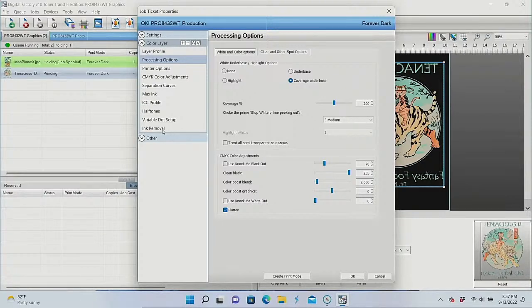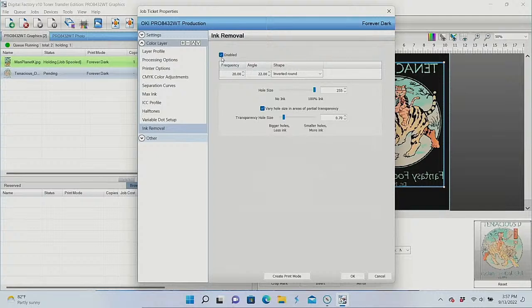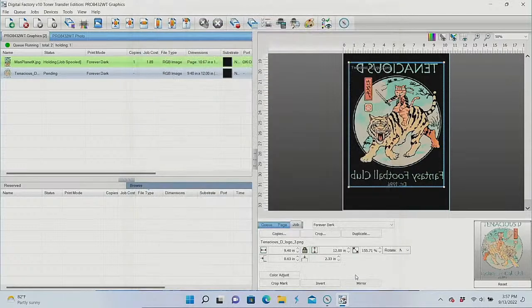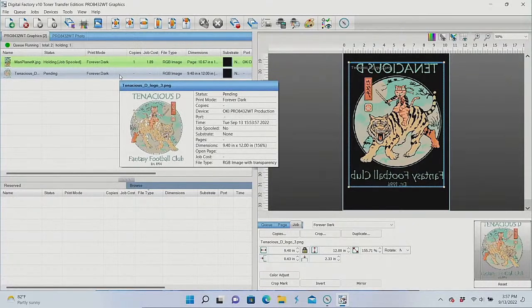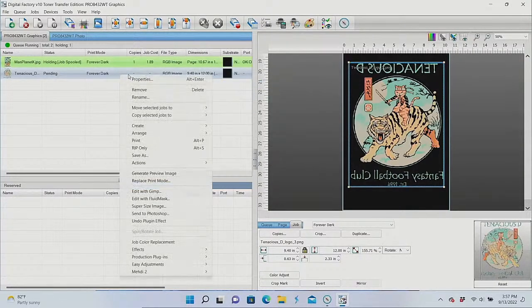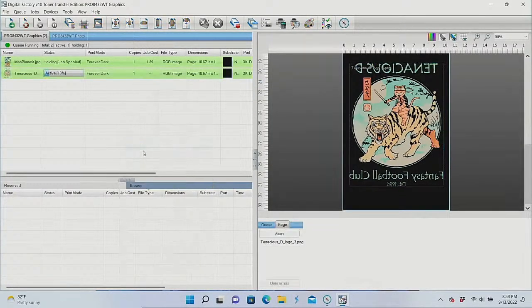Let's just go into ink removal. And again, we want to make sure it's enabled. I'm going to leave the frequency and I'm going to leave the angle and the shape. But what I am going to demonstrate for you is I'm going to change this hole size. I want to drop this figure about 30 points from 255 to 225 to show you the effect that it has. Let's click OK. Let's right click and rip the file.